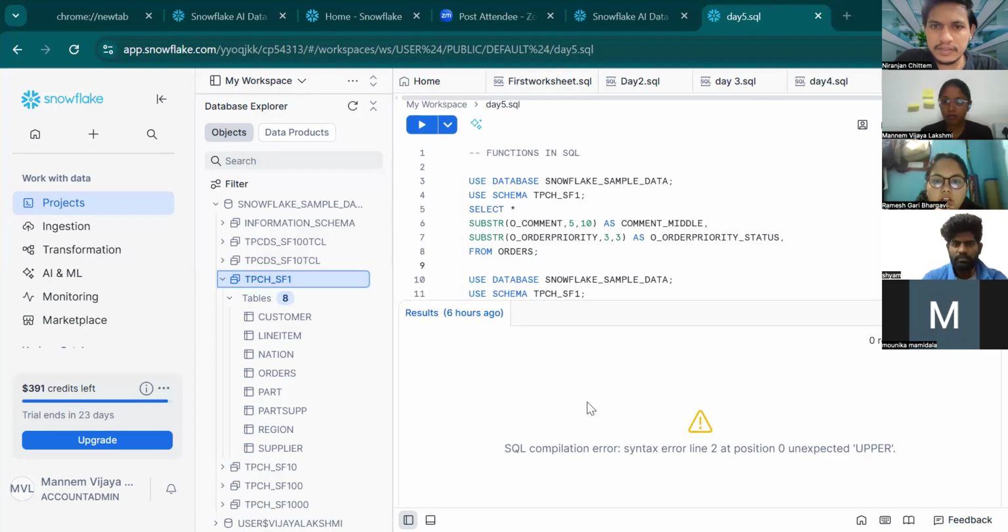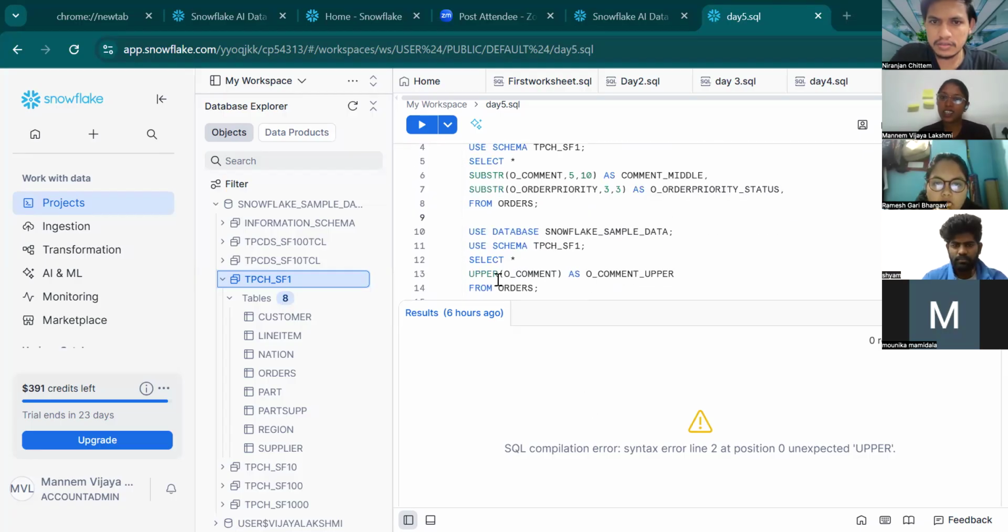Okay, which function are you facing? Substring. Substring, and after I tried with upper also, here also I'm getting a problem, like a syntax error. Comma. Where is the comma after select? In the 12th line. Just do that and then execute it. Here, you click the 12th line and execute it.